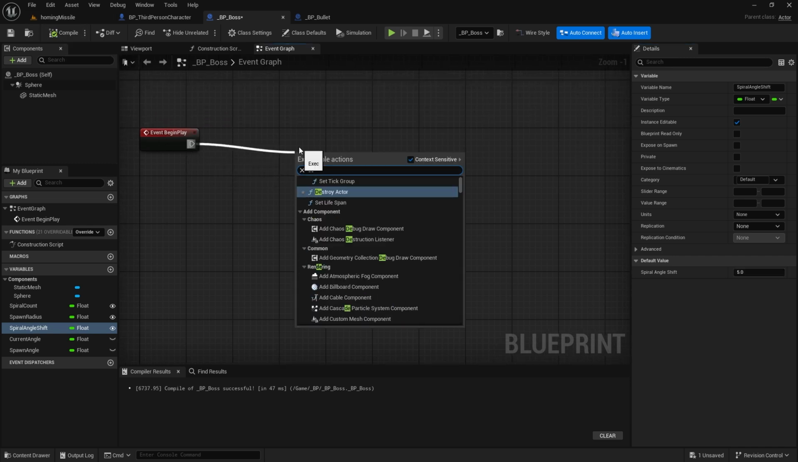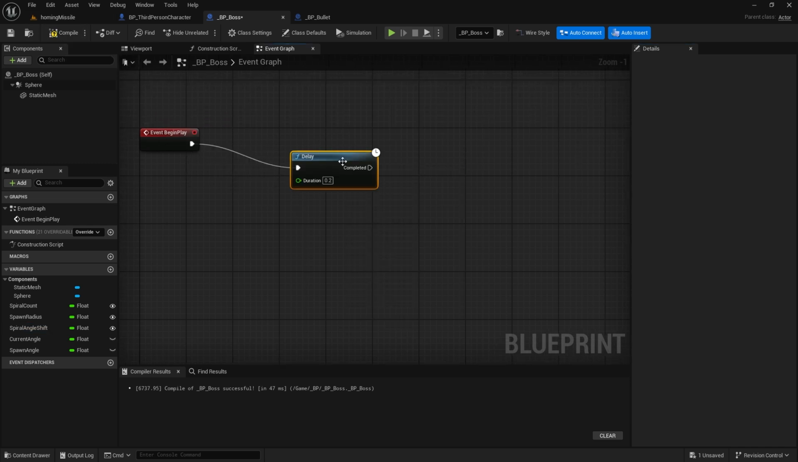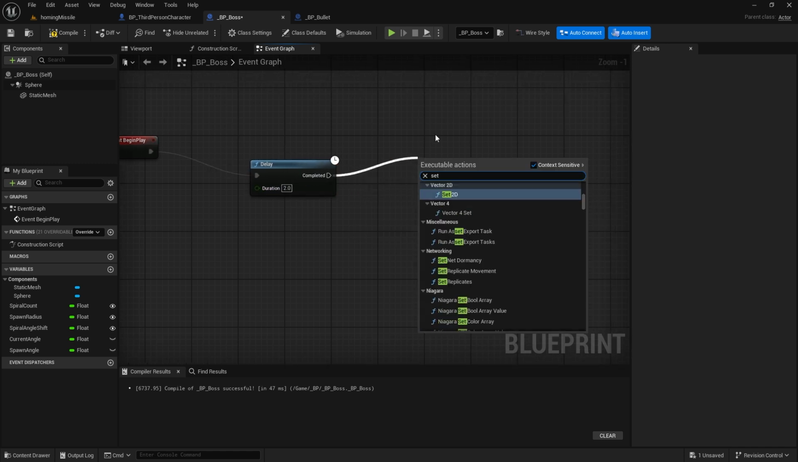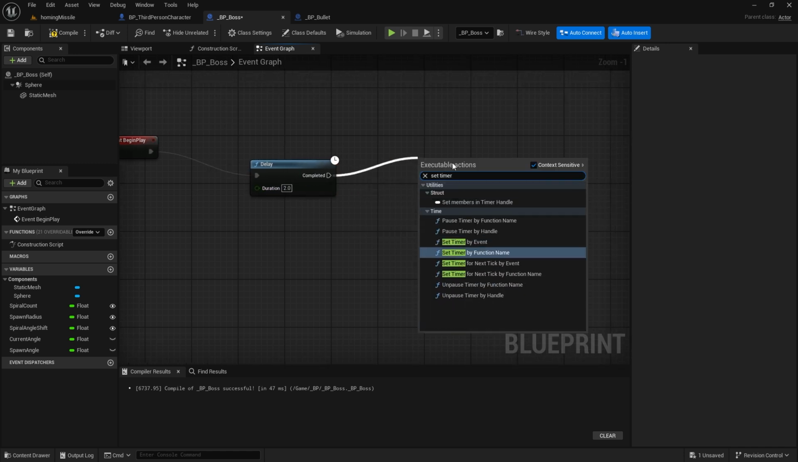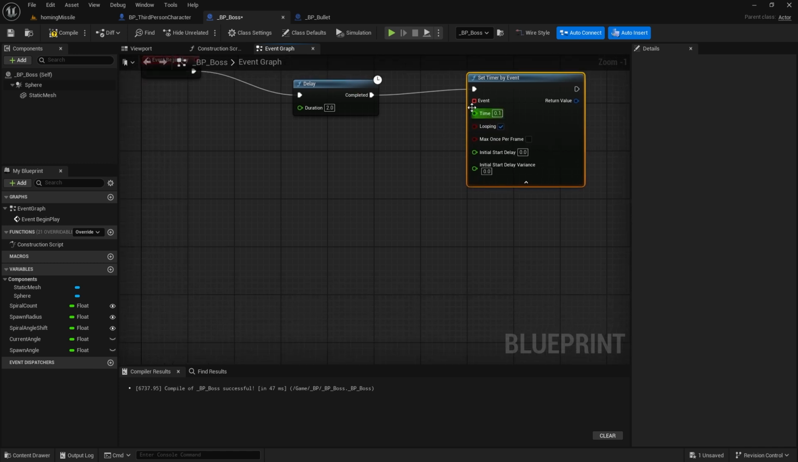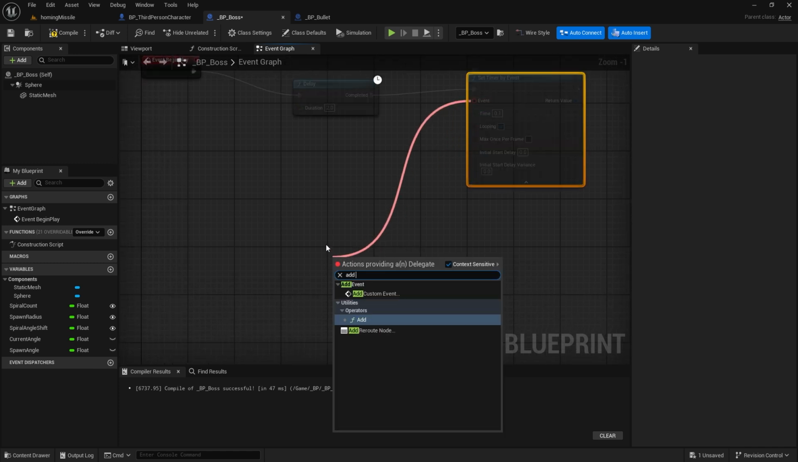In the begin play event, we'll add a delay node set to 2 seconds, just to give the player a moment before the attack starts. After that, we'll use a set timer by event node. We'll set the timer to 0.1 seconds and check the looping box. Now, let's create a custom event called spawn bullet.